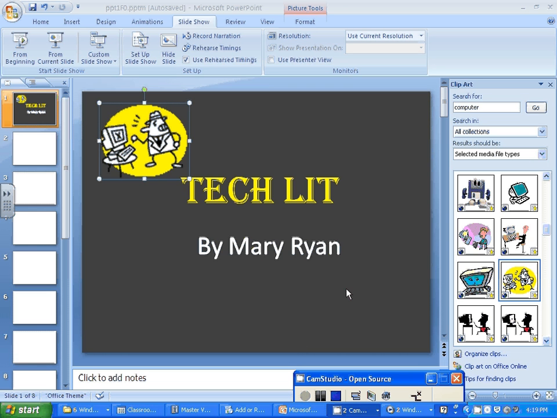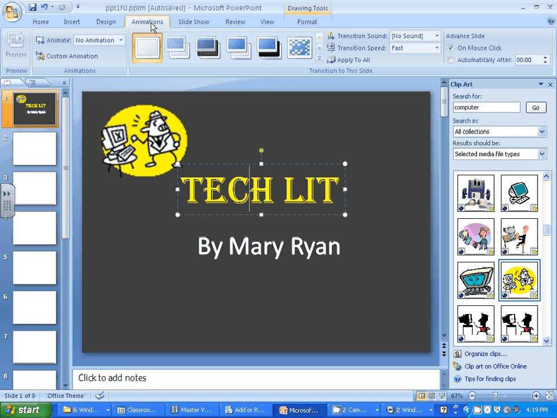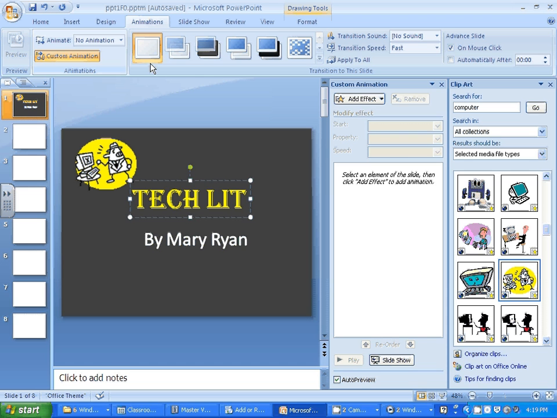The next thing we're going to look at is how to animate things on your screen. If you have something on your screen like text, it's relatively not interesting to look at. You can make it more interesting by clicking animation. We want to go to custom animation, and then we can add an effect.